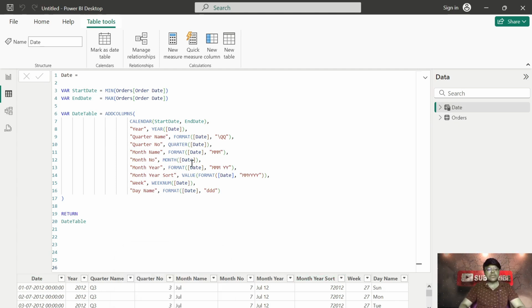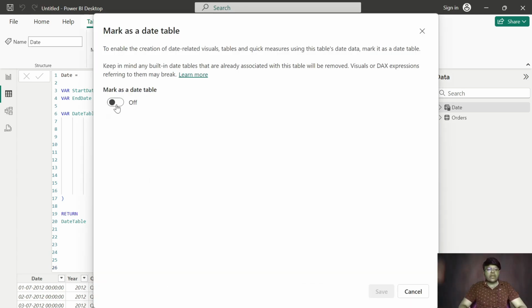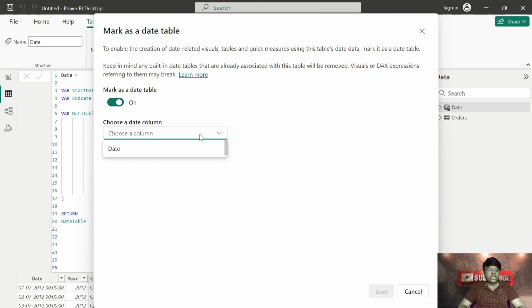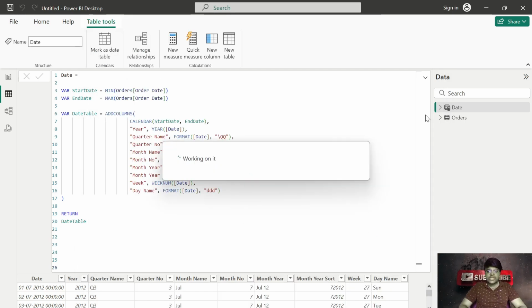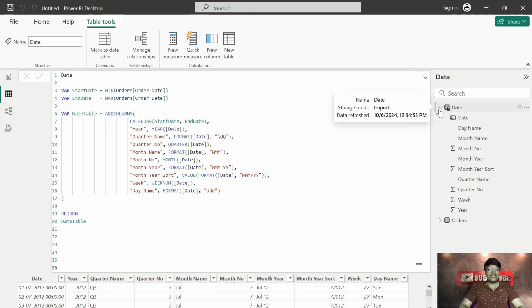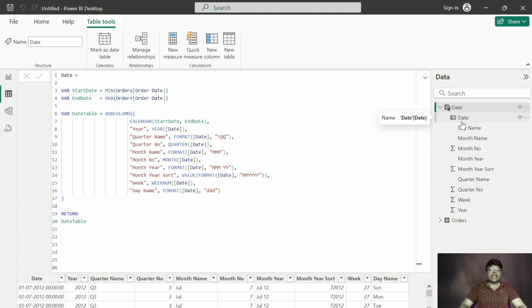Finally, once the table has been created, it is essential for us to click on mark as date table. It is off. Let us make it on. Now let us choose a column that is date, and we get validated successfully. And the moment we get this, click on save. This will help us in identifying the date field. As shown over here in the field pane, the date field has been successfully identified as a date column.